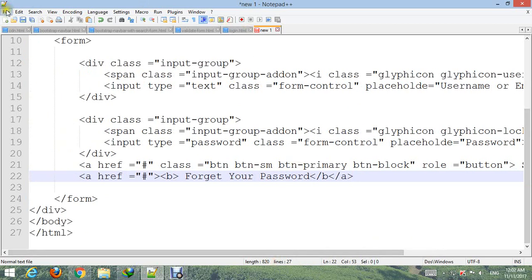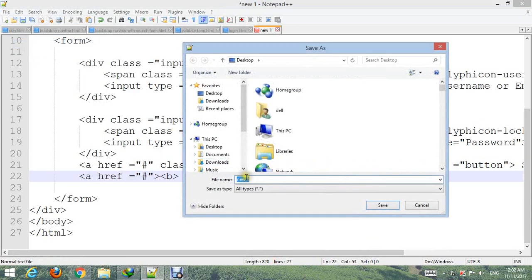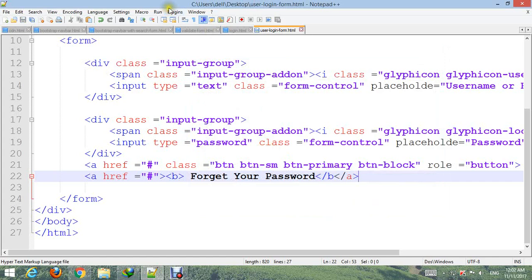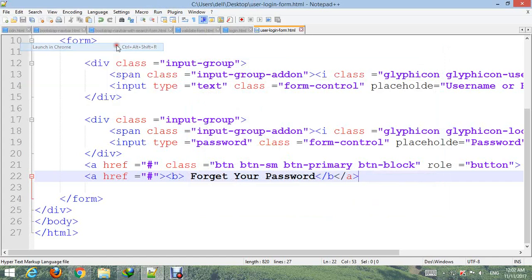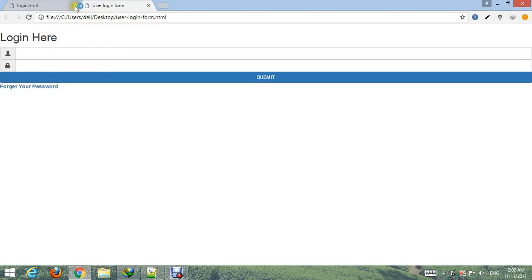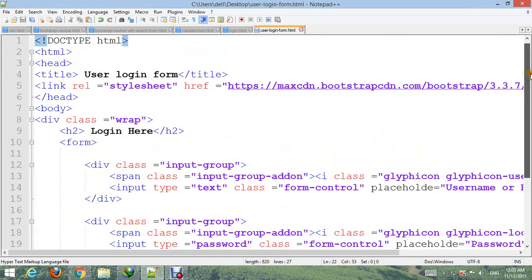And go to file, save it as user login form.html. And go to run, choose your browser, run it. Now you can see it. Now let's start styling. Go to the head section.